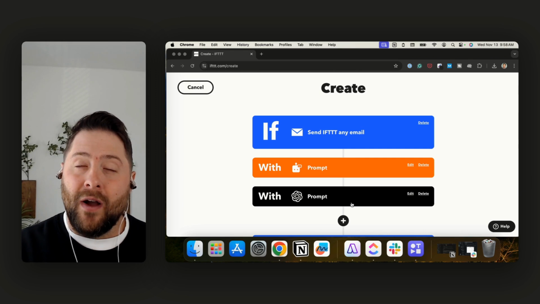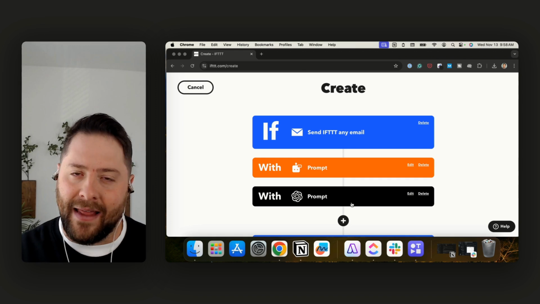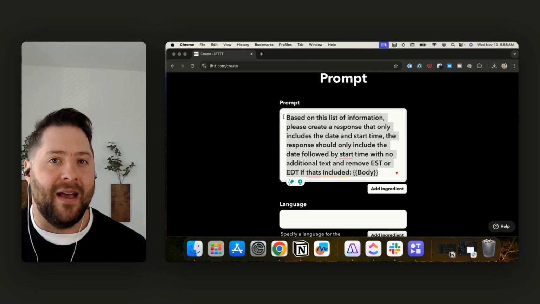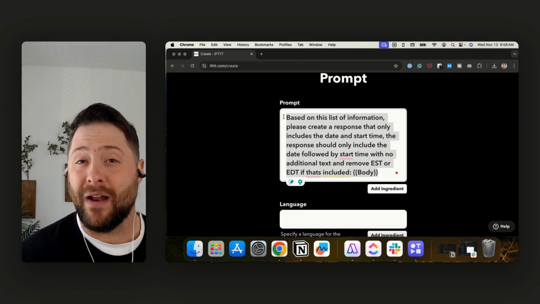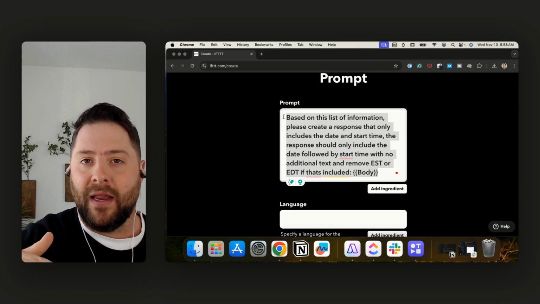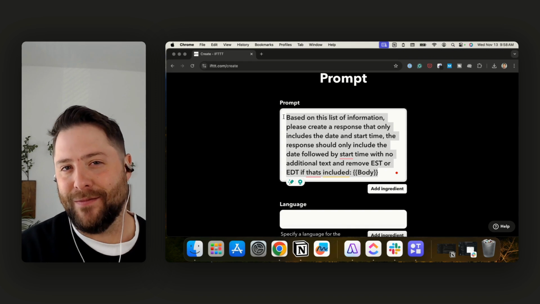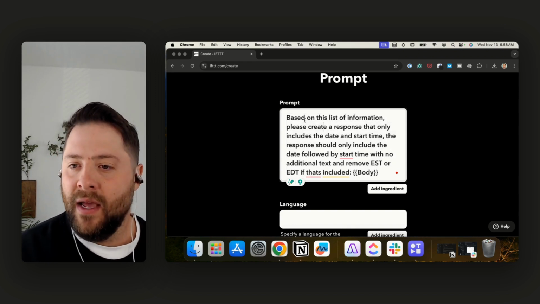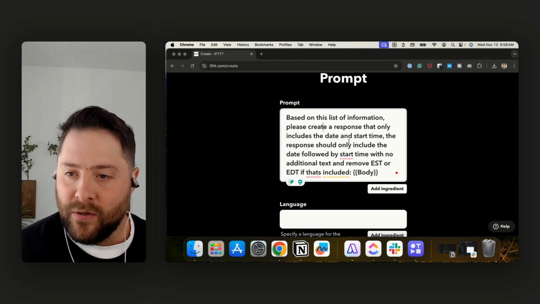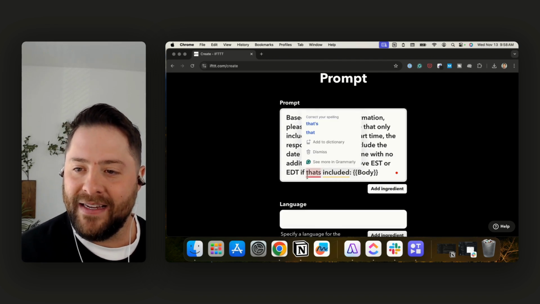And then you also want the calendar information, like the date and time information, written in a way so that you can easily add it to the Google Calendar. If you click this edit button, this is the prompt that we ended up using. Again, super subjective. You can use whatever prompt you want, but you're basically telling ChatGPT to read the content of the body and pull out the relevant information you want, which is so much easier to do than writing a lot of JavaScript in filter code. What this reads is: based on the list of information, please create a response that only includes the date and start time. The response should only include the date and start time and no additional text. And remove the EST or EDT if that's included.